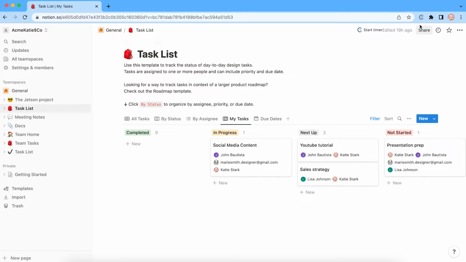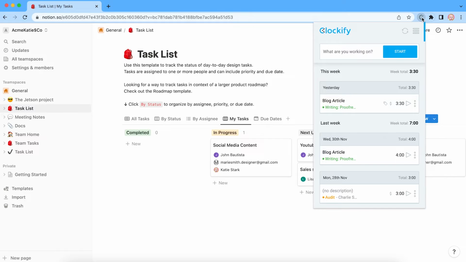Once installed, you will also be able to start the timer directly from the extension. If you insert a task description and all the necessary information, click Start. It will continue tracking until you finish the task and stop the timer.